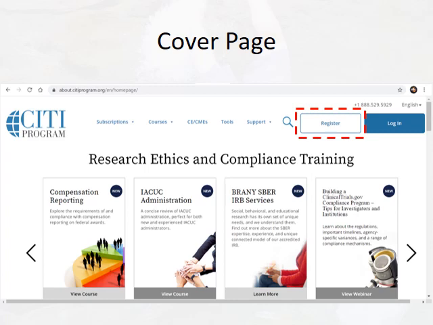This is what your city program homepage is going to look like. Please take special note of the red box in the top right hand corner that says register. Go ahead, click on that, and you will get this.